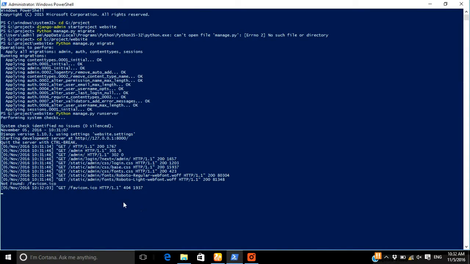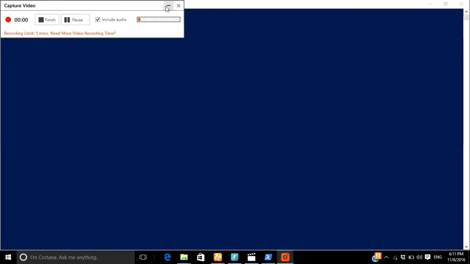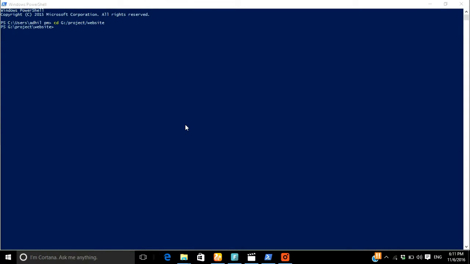Now, to access the administrative page, we should make the username and password. For that, you should come back to PowerShell. For creating the superuser, the username and password, you should type python manage.py createsuperuser.